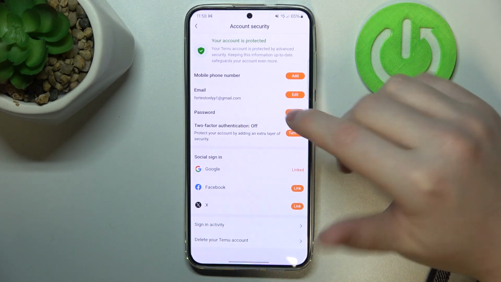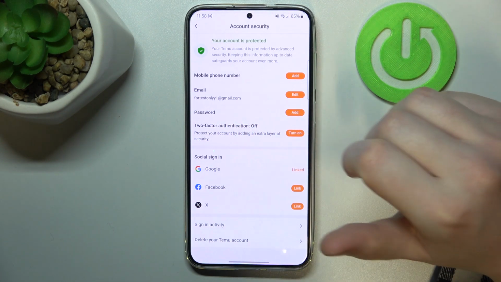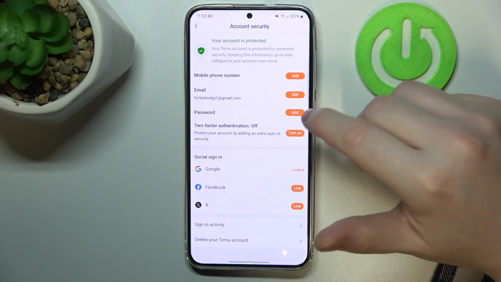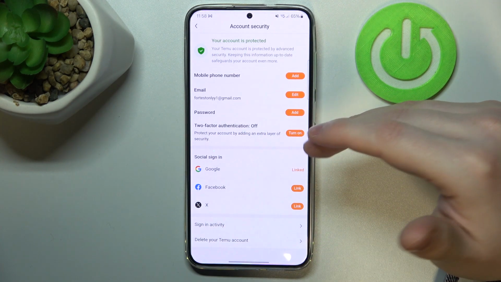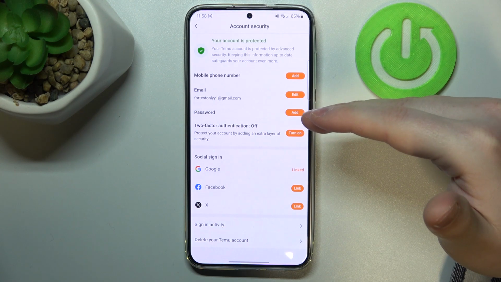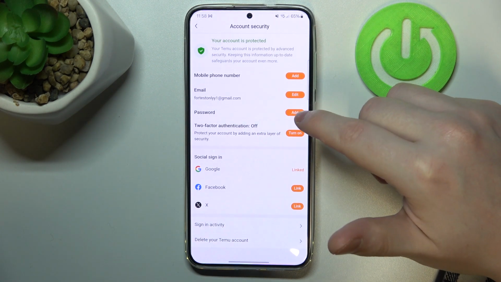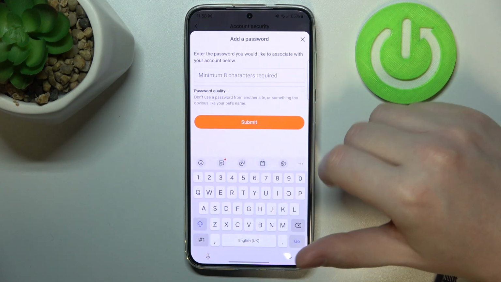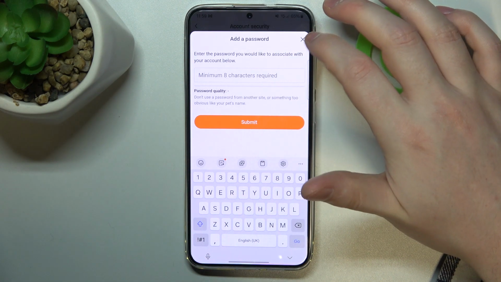In this case I'm logging in from Google, so I don't have a password and I have add button. If you already have a password, then it should be set as edit. In this case we're gonna click on add, and then you'll be able to fill up your new password.